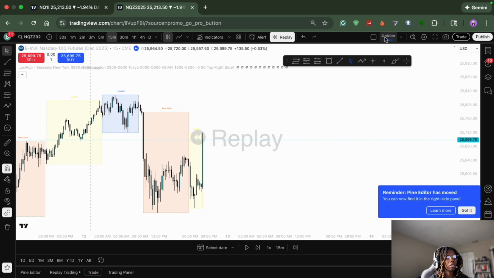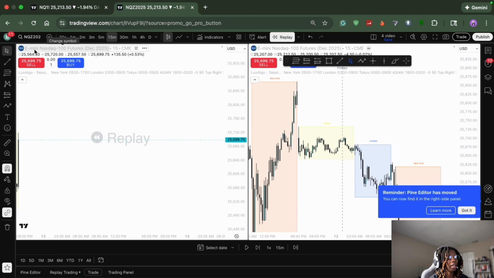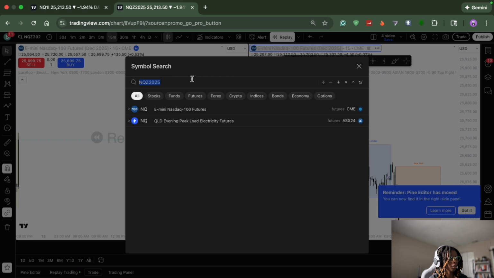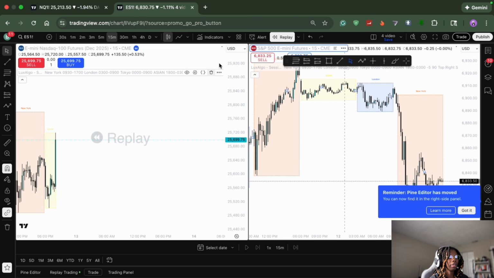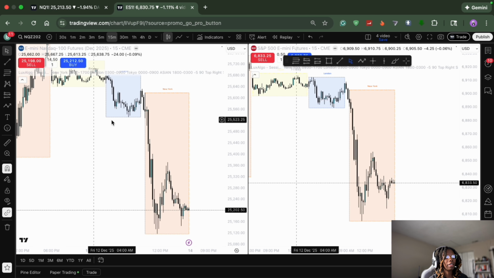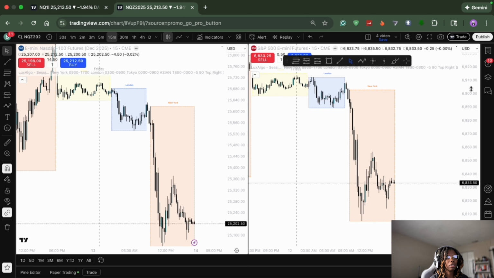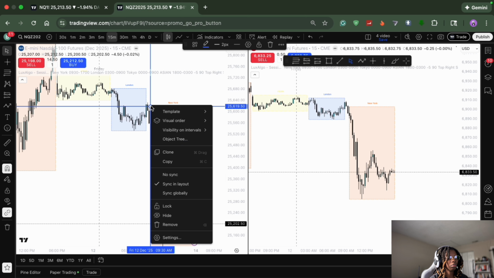The other thing you would like to know is changing your chart. For me, I usually have NQ and ES open on the other side so that I can find SMTs. So let me get out of replay mode. Yes, leave replay mode. So yeah, I usually have it like this. This is, I think, the paid version. You have to have the two charts. But as you can see, when I'm doing the cross, this is where the cross comes in handy.